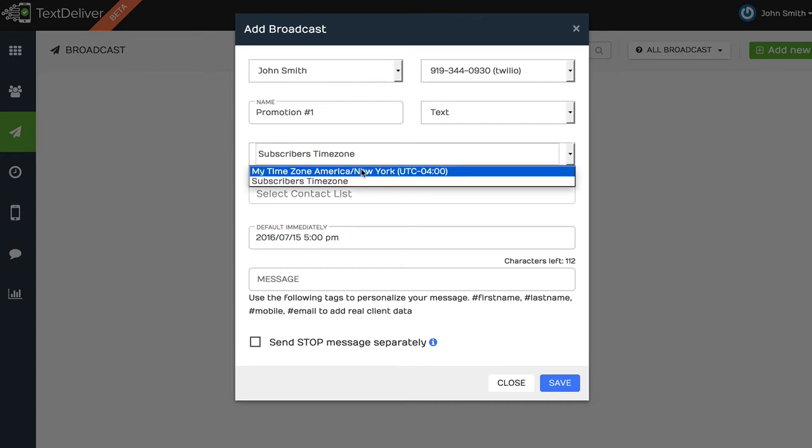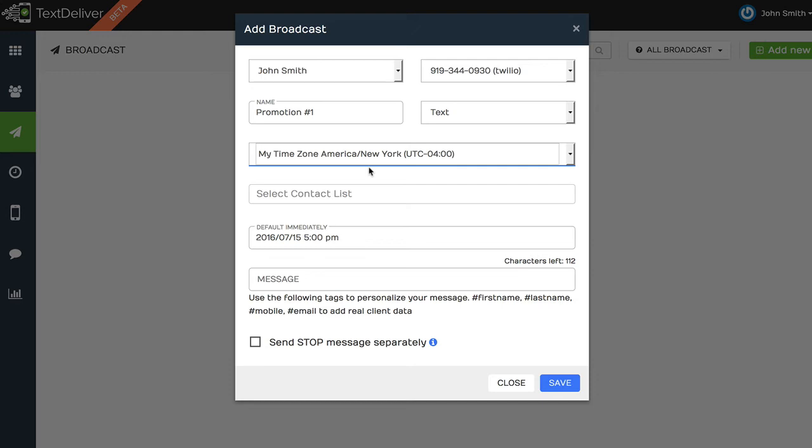Now, if you wanted to send it from your time zone at 5 p.m., you'll just do that, okay? And this is just pulling in from the My Account area. So from your profile, you set your time zone, okay? Then you're going to select which contact list or list. If you have multiple lists, you can add multiple lists, and then you just start typing your message, okay?